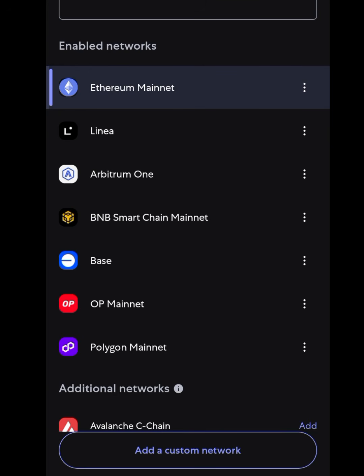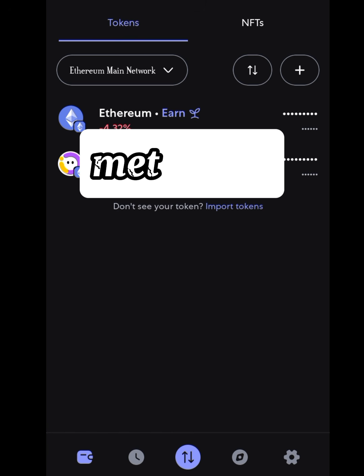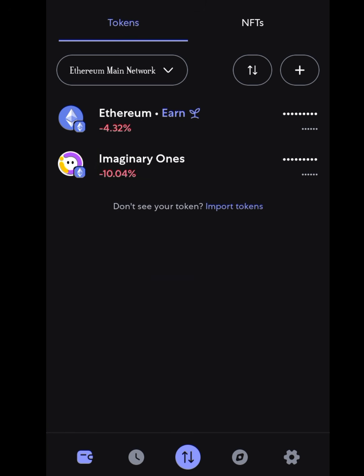So in this video we are exploiting price differences across multiple exchanges, and in this video it will be from a DEX platform to an exchange. We'll be using MetaMask to exploit the price difference, and we'll be selling on Gate.io. So currently I'm in MetaMask. If you have MetaMask, go ahead and open it up and follow the process.